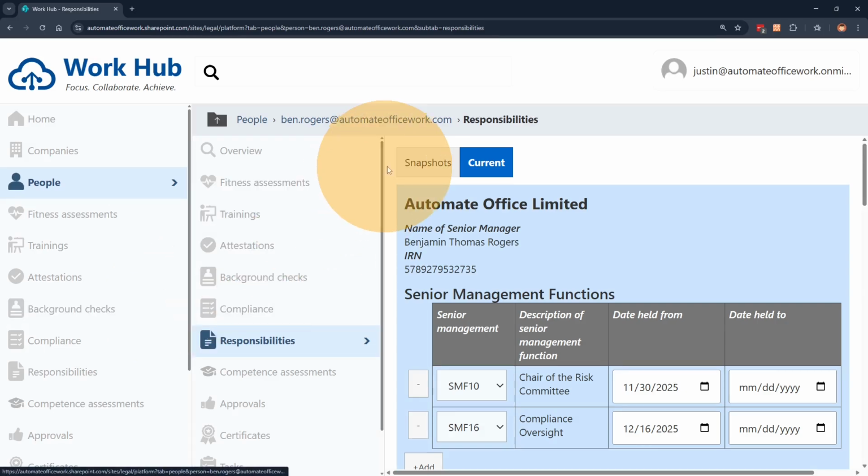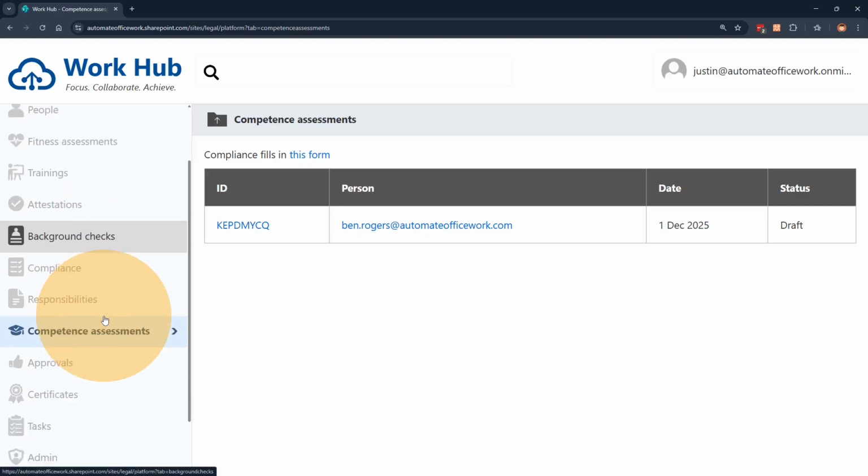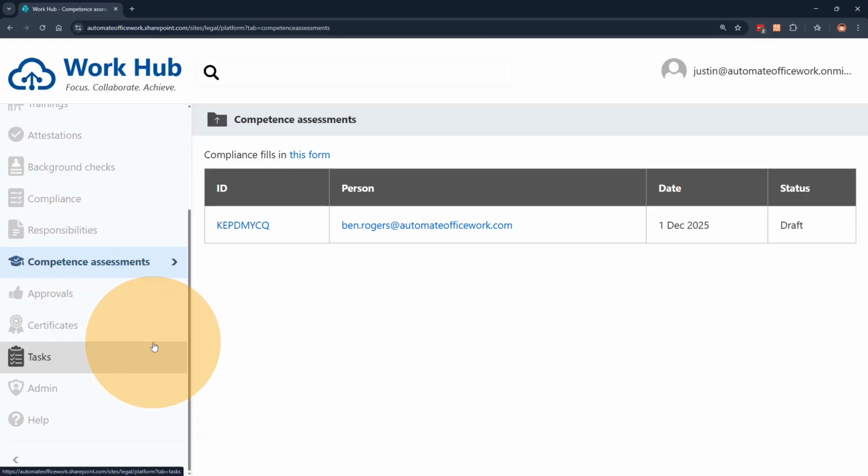Okay, the last thing that we have is competence assessments, and it says compliance fills in this form. So this is yet another form that needs to be filled in on the intake platform, but it's filled in this time by compliance, and we have to fill in a person's name in that form. So this tool is taking all the people's names that are in those submitted forms and putting them on here. Okay, we've got just a couple more things to go through.